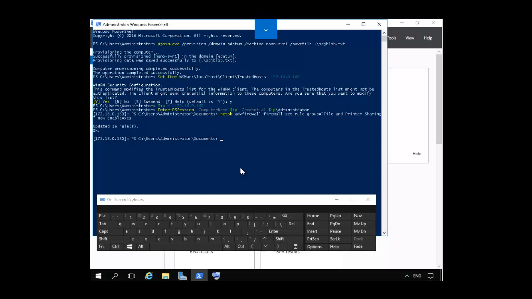And now we want to exit the PowerShell session. So we're going to type exit hyphen PSSession, and then click on enter.